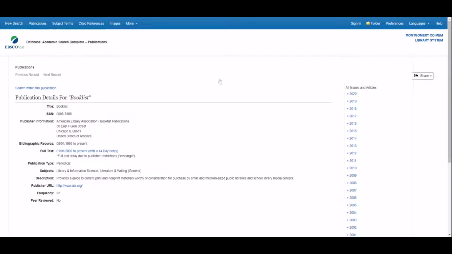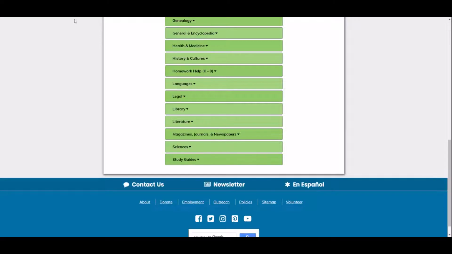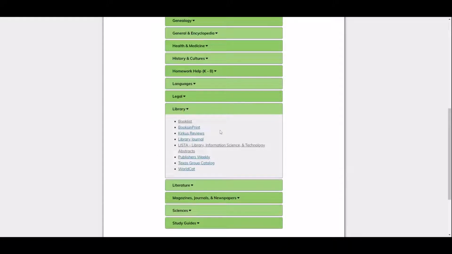Let's go back. Also, in this section, we have the Kirkus Reviews here and Publishers Weekly, which are presented in the same format, and they are also review journals. You can also find Library Journal right here, but that's a trade journal for librarians rather than a collection of book reviews.